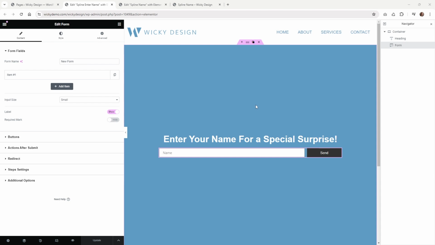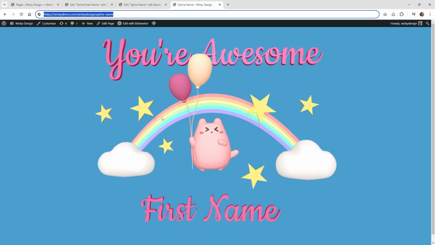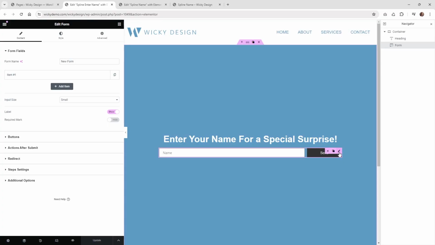So this needs to be its own independent page, and then what we're going to do is redirect it to the page that we just created right here. As you can see, this is just using the simple form right here inside of Elementor Pro. I just have one item, which is the first name, and then the send button.